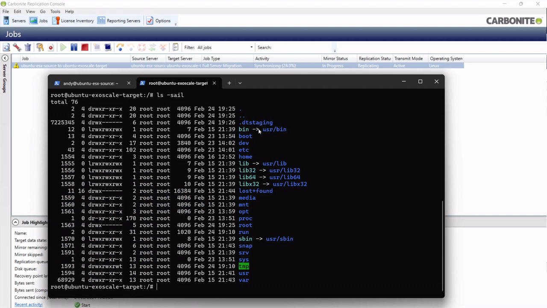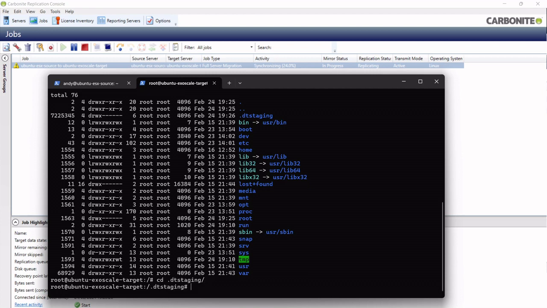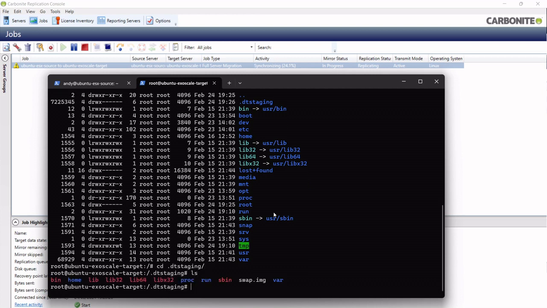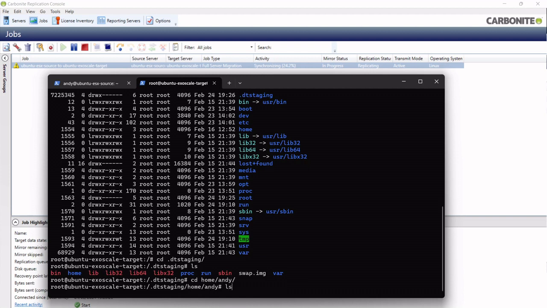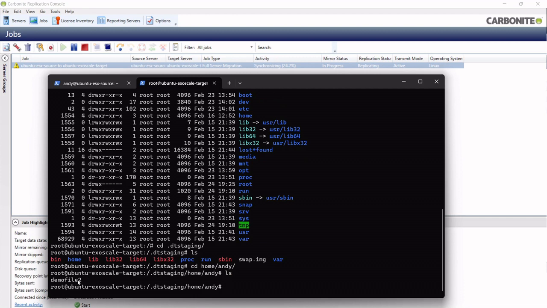This folder here I'm going to show you, this was DT staging. So if I change into that DT staging folder now, we'll see that there's a home directory, and if I change into home and then Andy, we can see demo file 2 there.